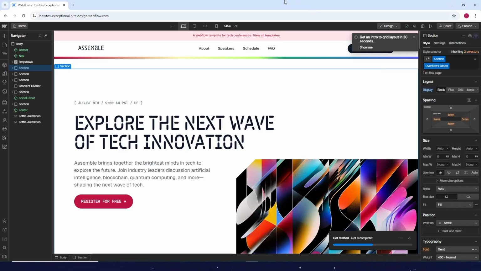How to edit a Webflow navbar. So first go to your Webflow Designer, then just click on nav here, on the left side.